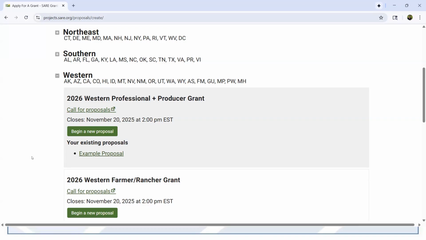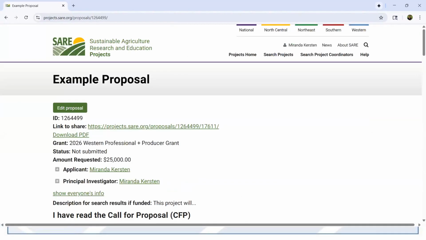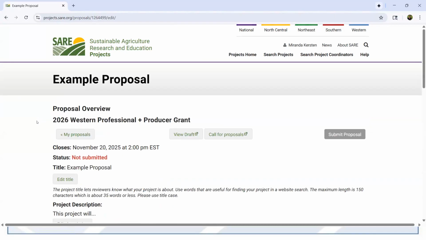If you have any proposals started, a link will appear below that grant program. If you already have a draft started, please use that link to continue to work on your draft instead of creating a new proposal. If you select Begin a New Proposal, you will go straight to the overview page. However, if we start with this link to our existing proposal, we will be brought to a draft of that proposal. From this page, select Edit Proposal, and you will also end up on the proposal overview page.